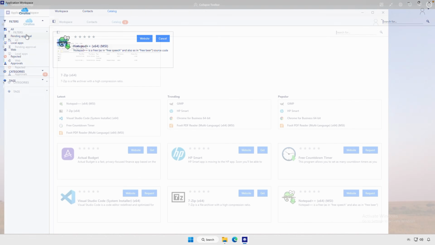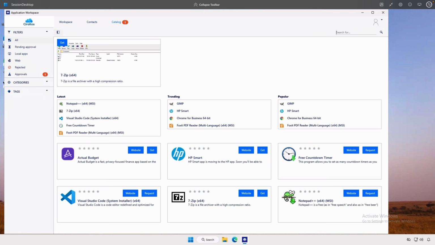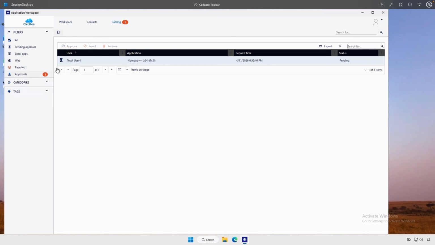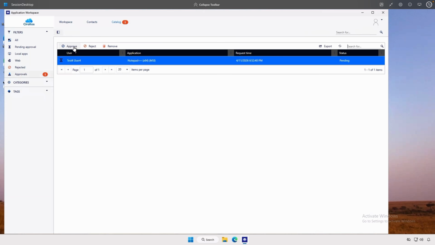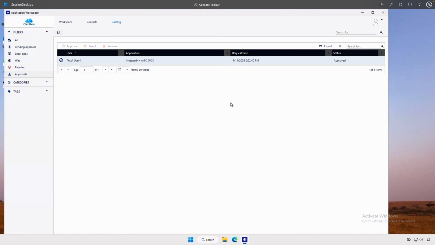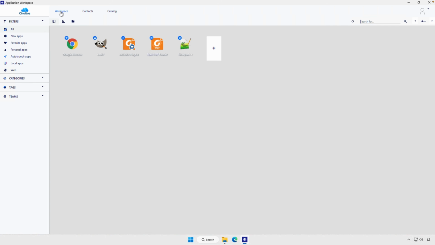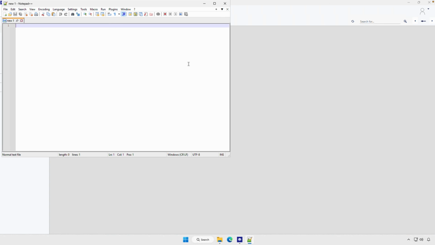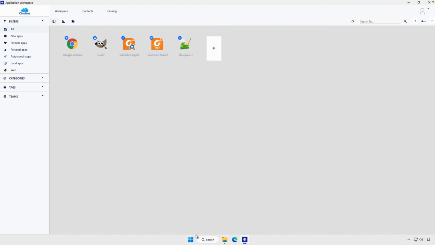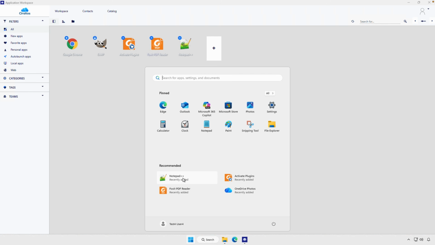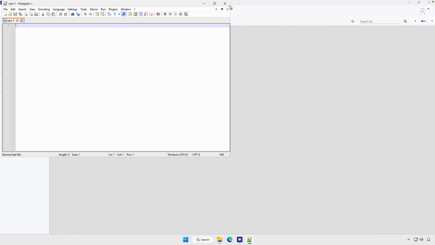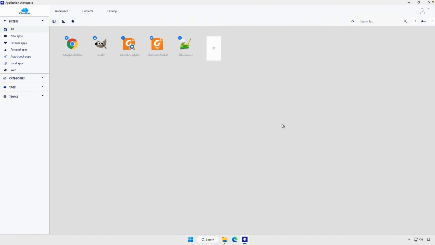Now, if we go to a second client logged in as that approver we set up on the entitlement, there's a notification next to approvals. We can open that and approve the request. Now, if we go back to the session as the requesting user, and we'll go to Workspace, there's Notepad++. We could launch it through a smart icon, or we could launch it through the Start menu. Now that application package is available.